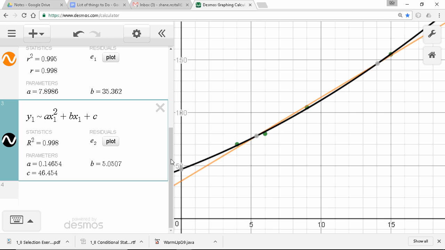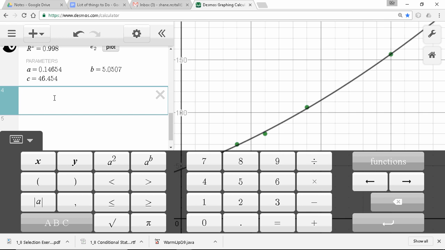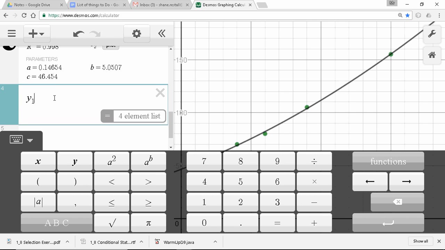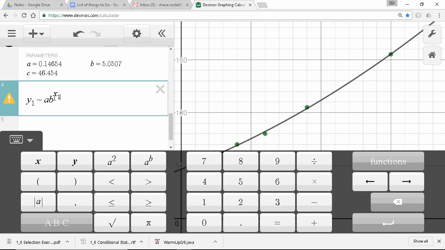And anytime I don't want one of them plotted so I can see the other one, I can just click on that and it'll ungraph that. Click it back to show it. So I'm going to compare that one now to a new graph of an exponential model. Tilde, where's my tilde? There. And then a, b to the exponent x1.